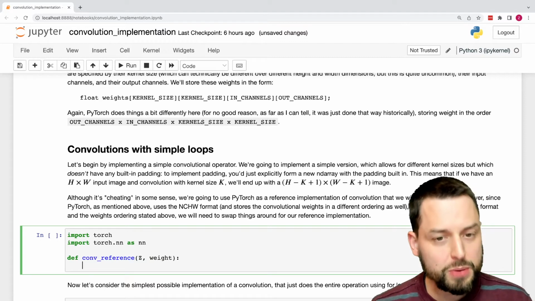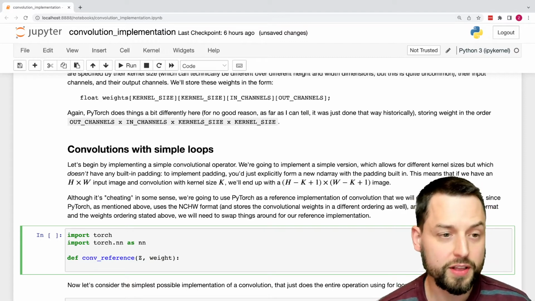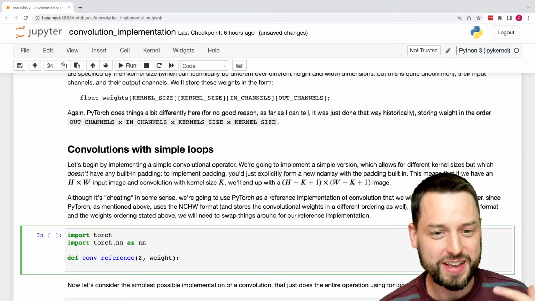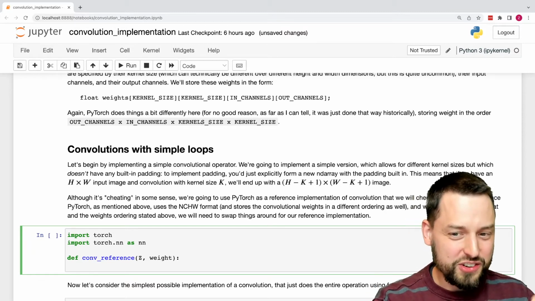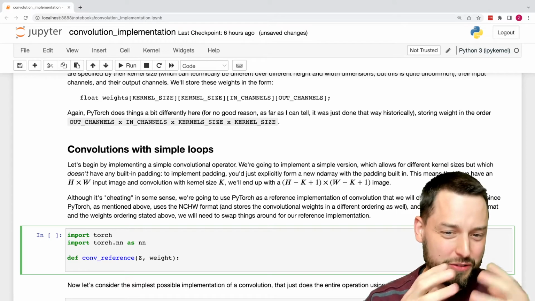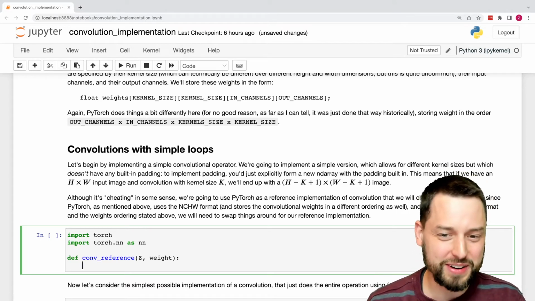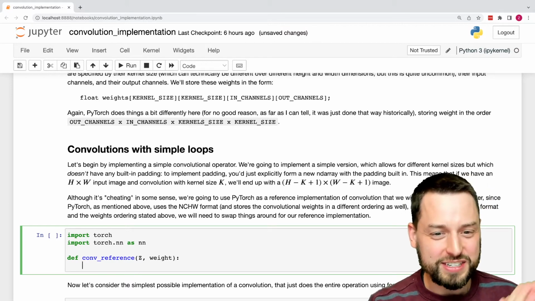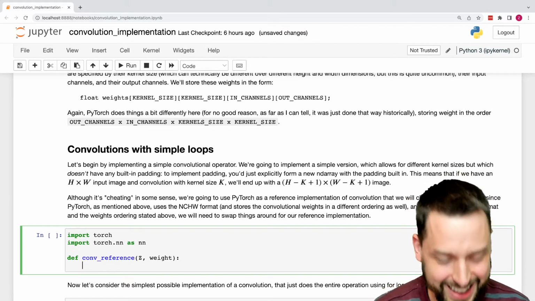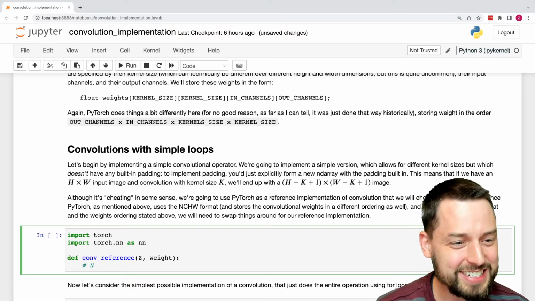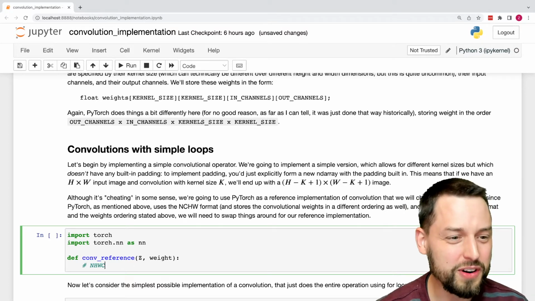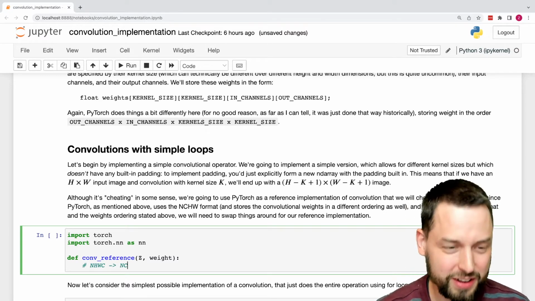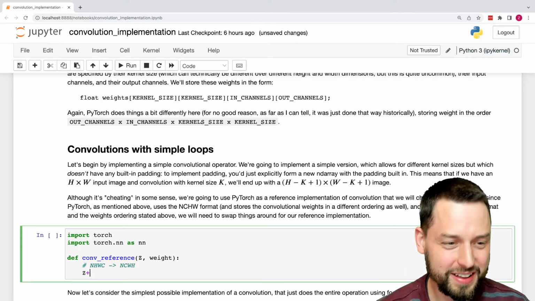The first thing we have to do in a reference implementation is convert from our nice format, which is batch, height, width, channel, NHWC, because we're going to do our convolutions in PyTorch, to PyTorch's horrible NCHW format. So we're forming our tensors in this nice format, and we're going to convert to PyTorch's annoying format.